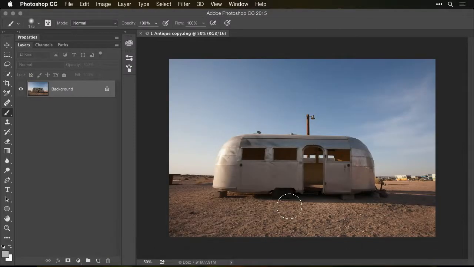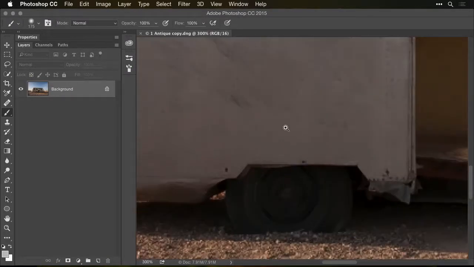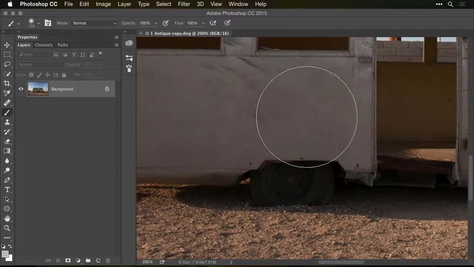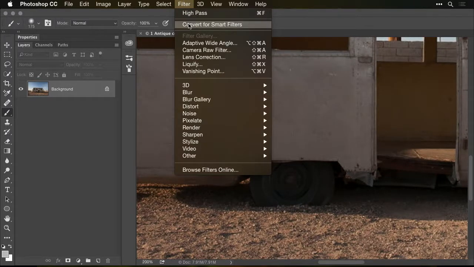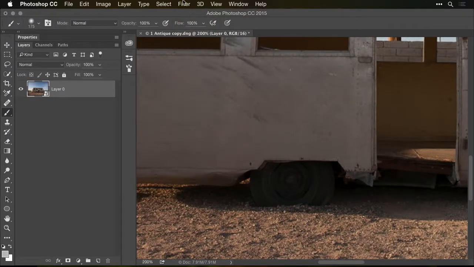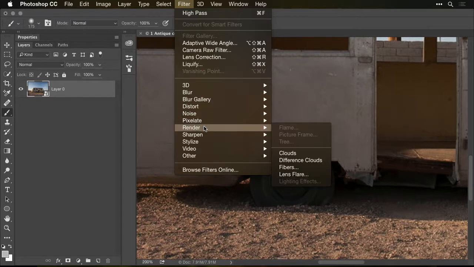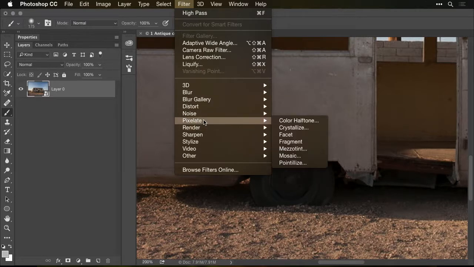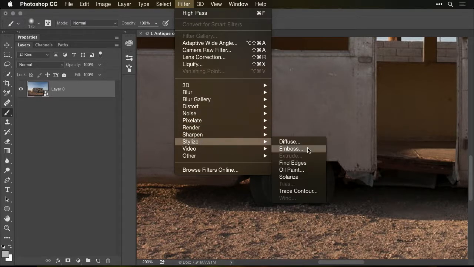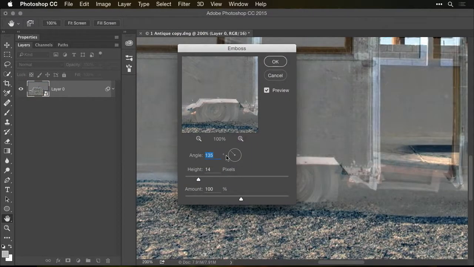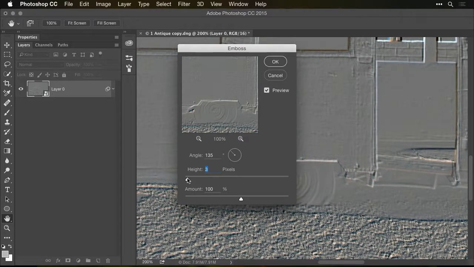So here, if I want to pull out some of the texture in this trailer that's here, I would convert it to a smart filter. I would choose emboss. It's under stylize. And it's another one of those filters that ends up giving you a lot of gray. And it's always 50% gray.